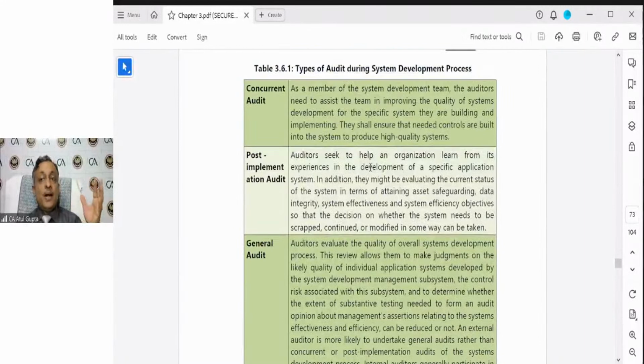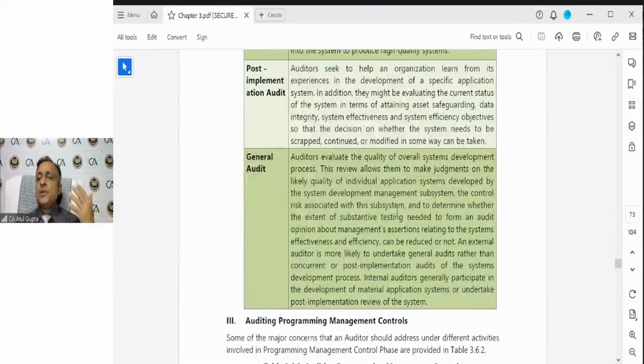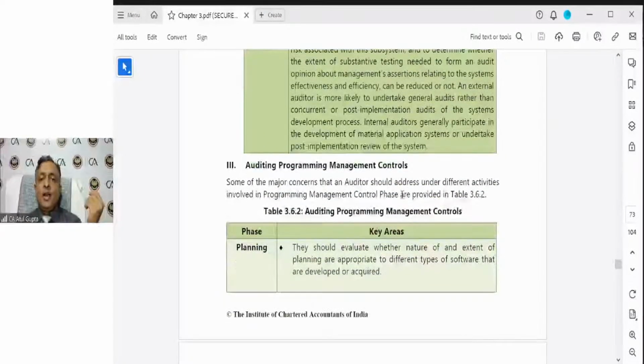Concurrent means you are part of the development team, so as each phase is completed, you can comment on that. Post-implementation: once implementation is done, you can comment. And general audit: whether the system is working properly or not. Then auditing programming management control, each phase of programming, the development of the software.